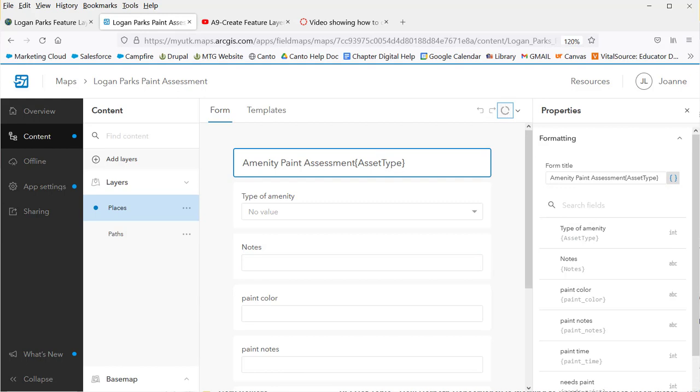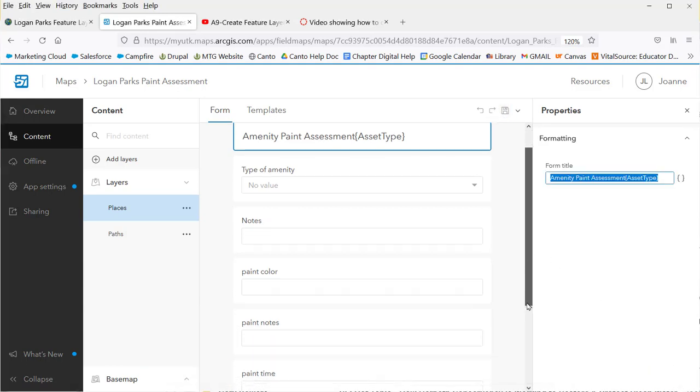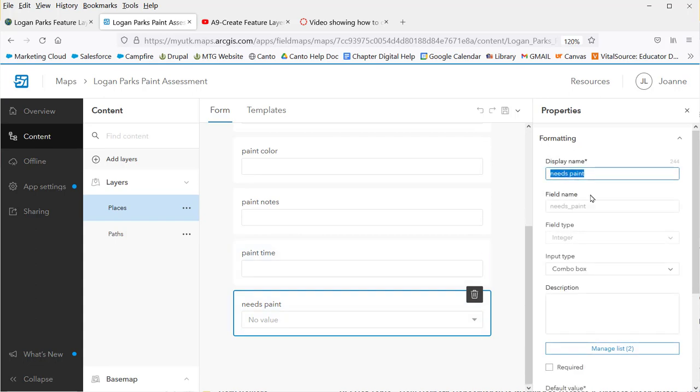And you're adding the field asset type at the end of it. And now we're going to say needs paint. You can actually type in more of a question there about whether the particular object needs to be painted or not.